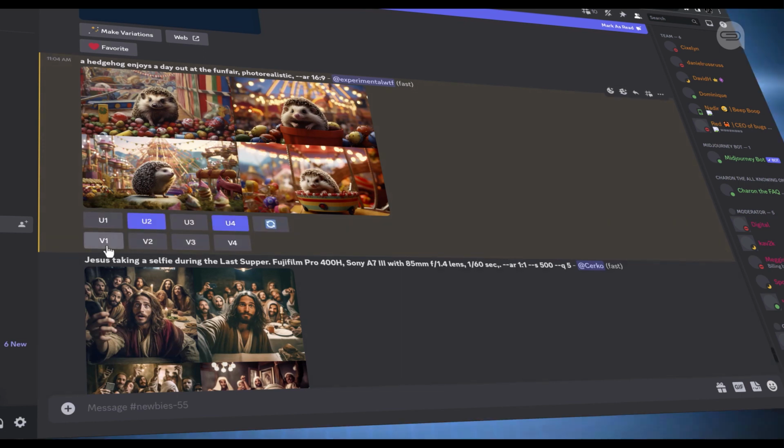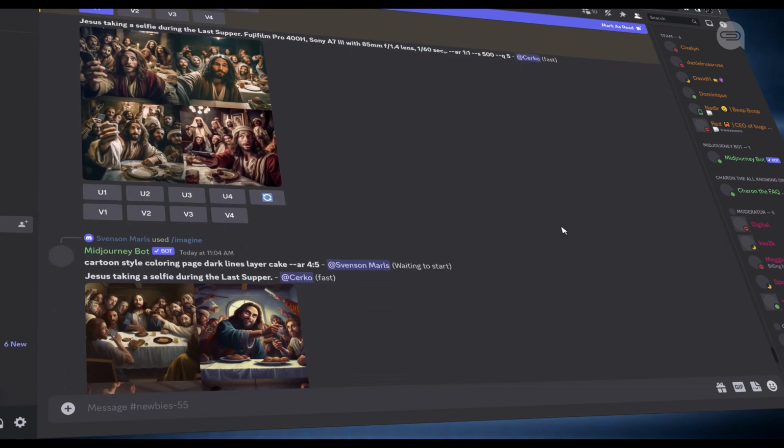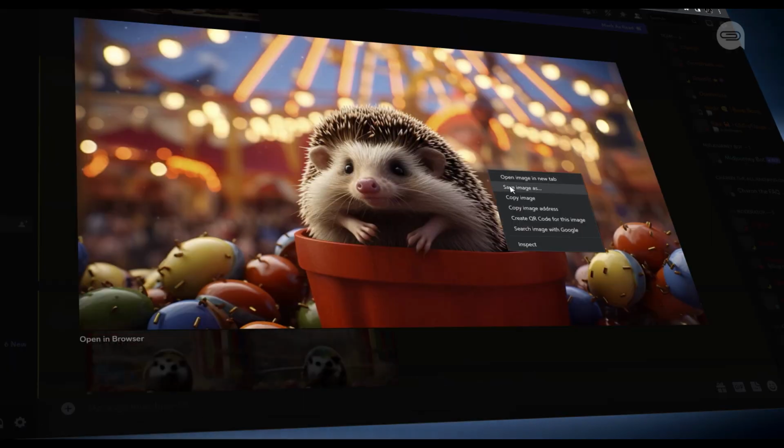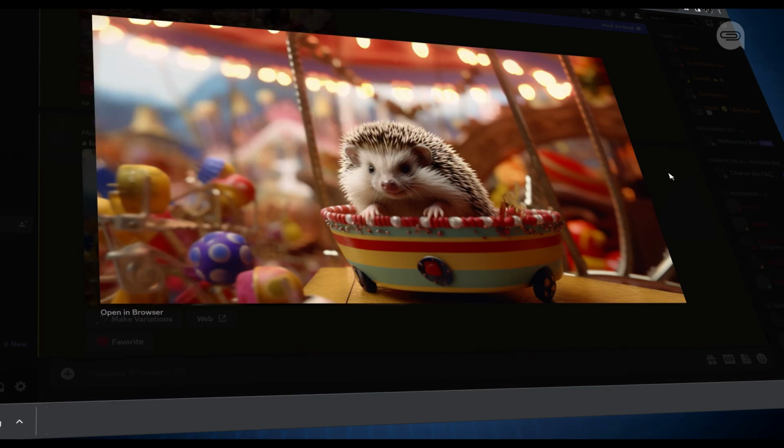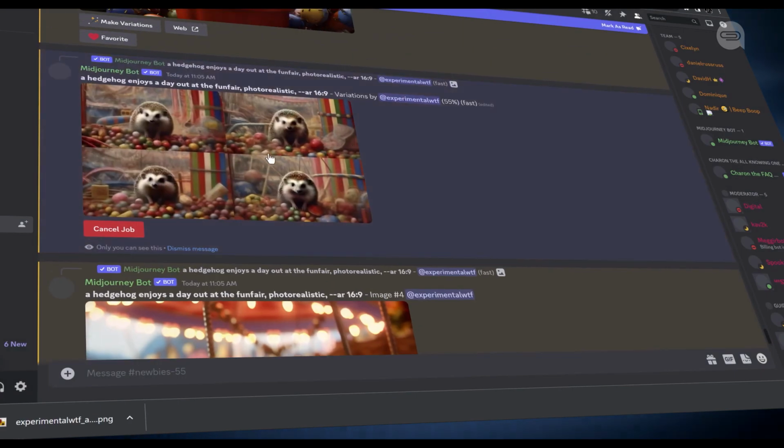If one of those 4 variations is close but not quite what you want, but it's nearly there, you can hit the variation button, and then the AI will take that picture and go off and come up with 4 new versions of that image, and you can keep repeating this until it gets the exact picture you want. So once your high-res image is ready, you just download it and you're ready to go, eventually.